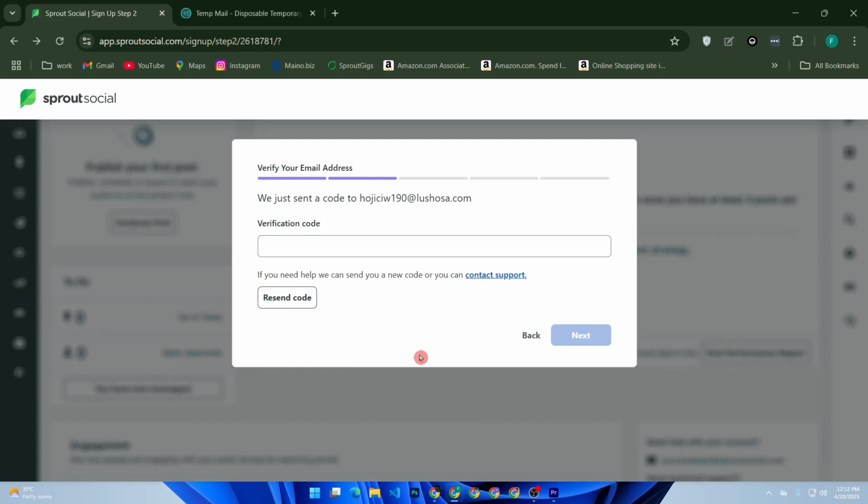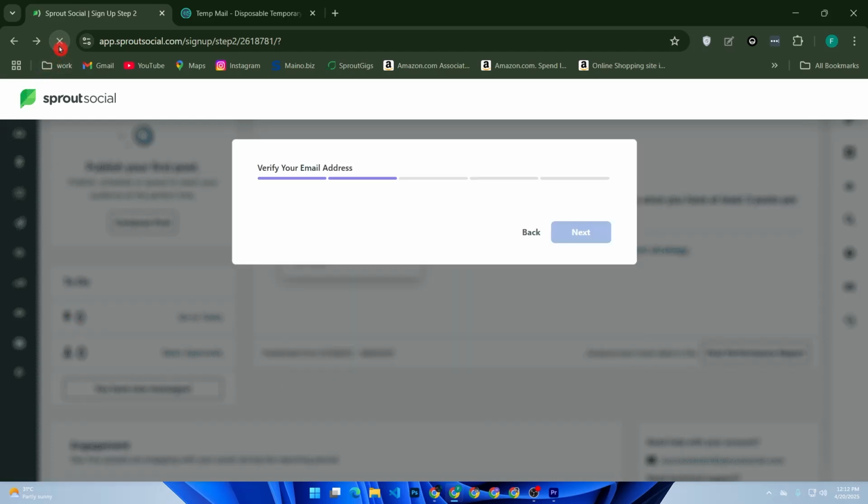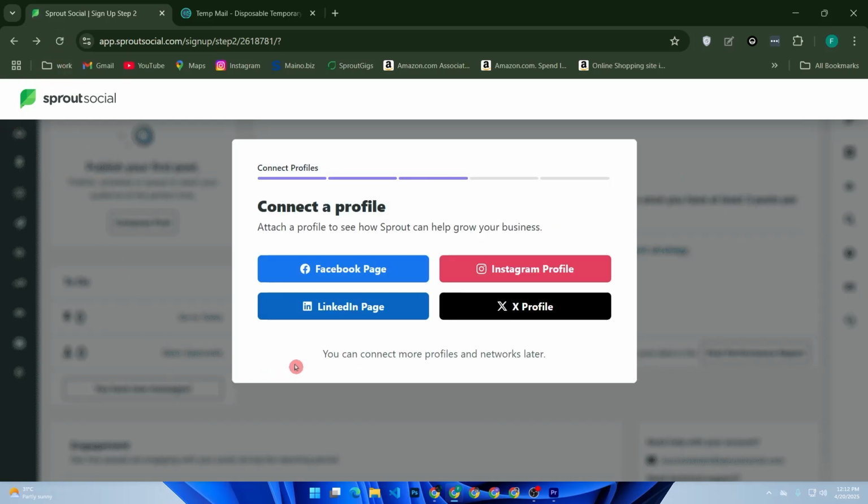To create a post, click the green compose. Add your text, images, hashtags, and select whose profiles to post on. You can post immediately or schedule it for later. Mention the optimal send times and queue feature.